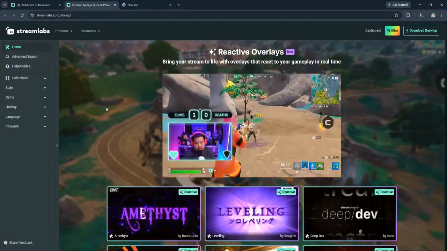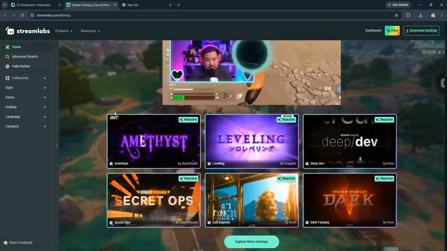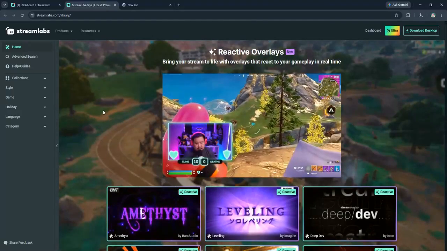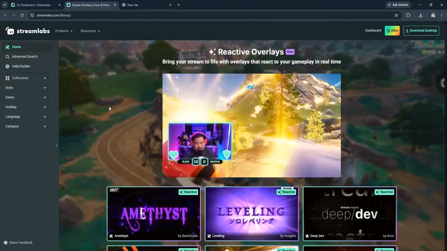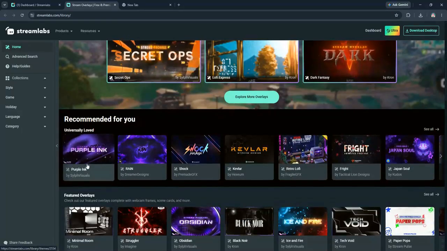Here, you'll find a wide range of overlays, both free and paid. To filter out just the free ones, click on the Free Filter option at the top of the page. This will show you all the available free overlays you can use. Browse through the options and find one that suits your style.